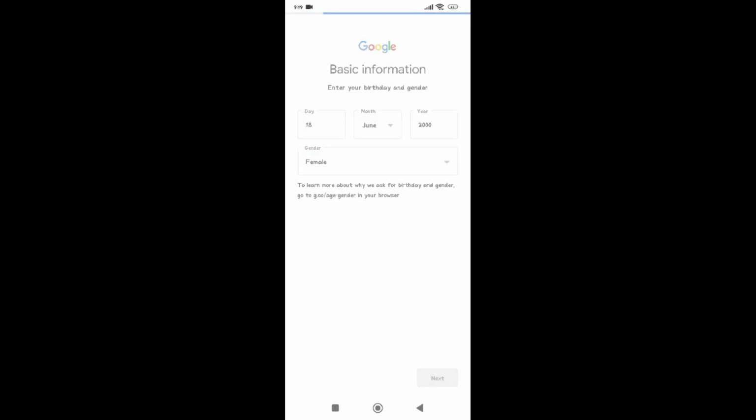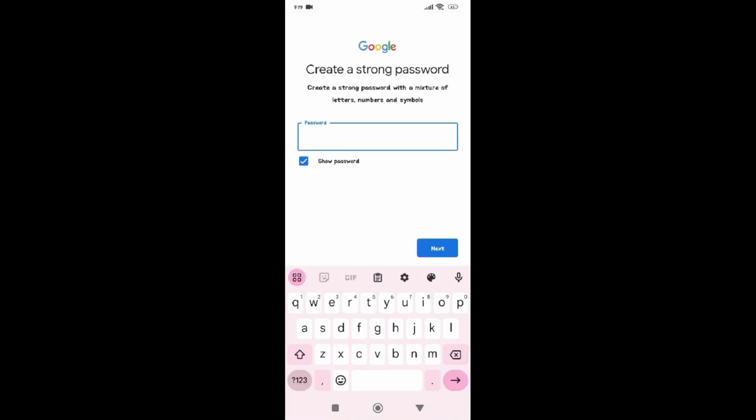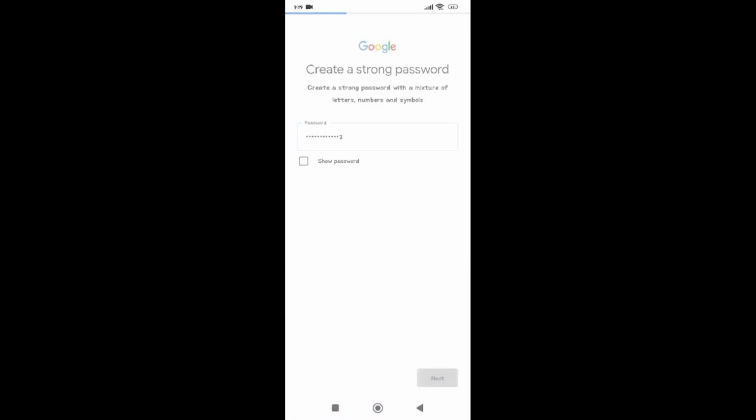Click on Next. Pick the Gmail name from suggestions, or you can put by your own choice too. Click on Next. Now create the password. Click on Next.